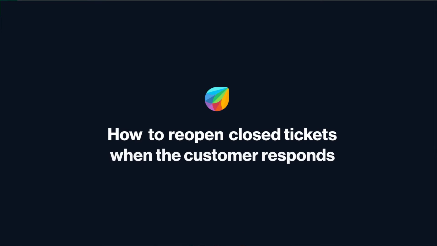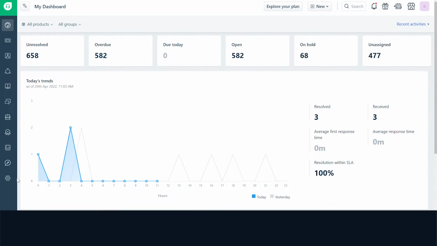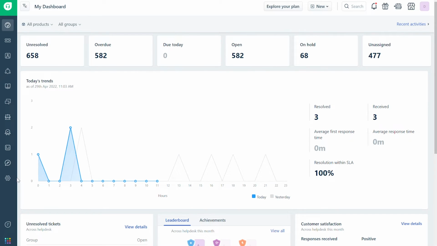How to reopen closed tickets when the customer responds. You can create an automation rule in Freshdesk to automatically reopen tickets whenever a customer responds. Here's how you can go about it.